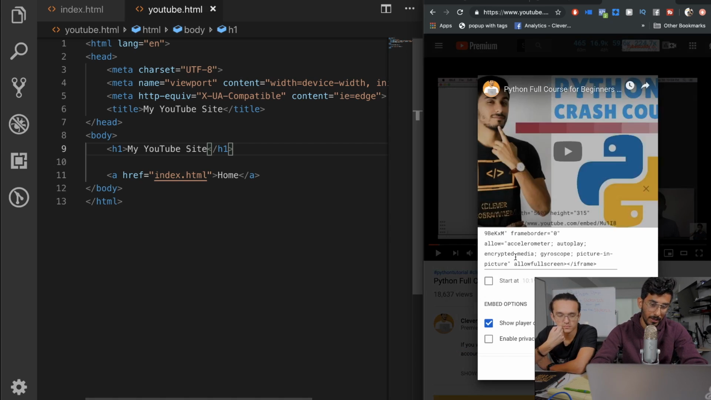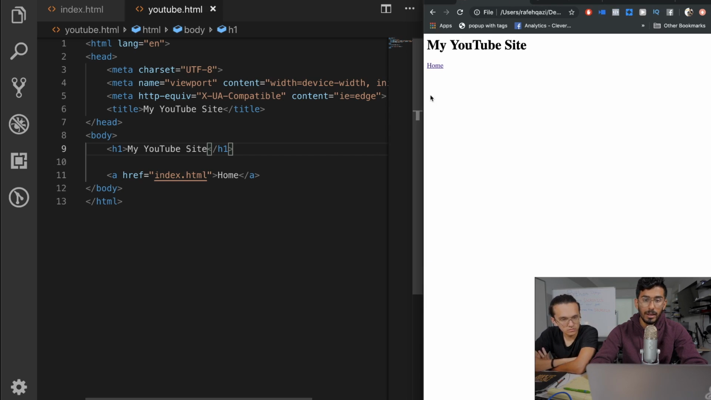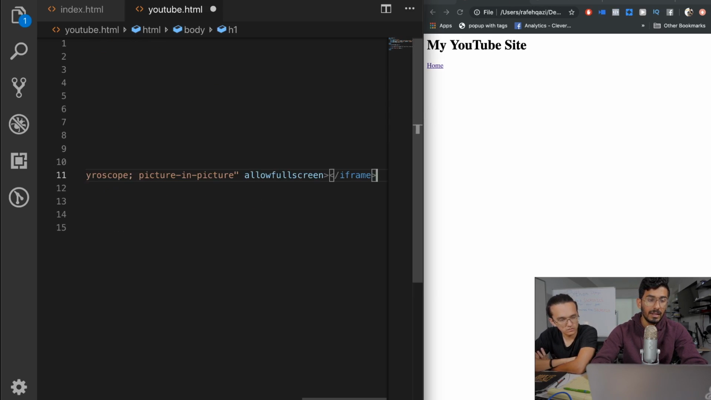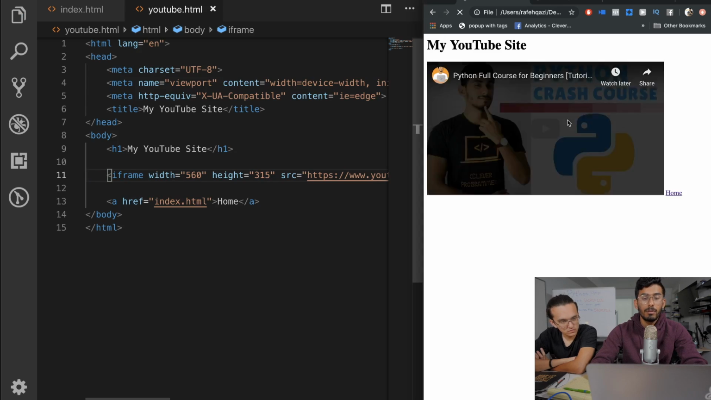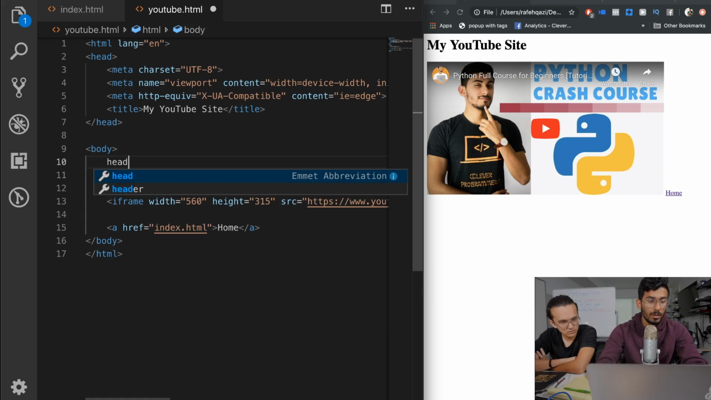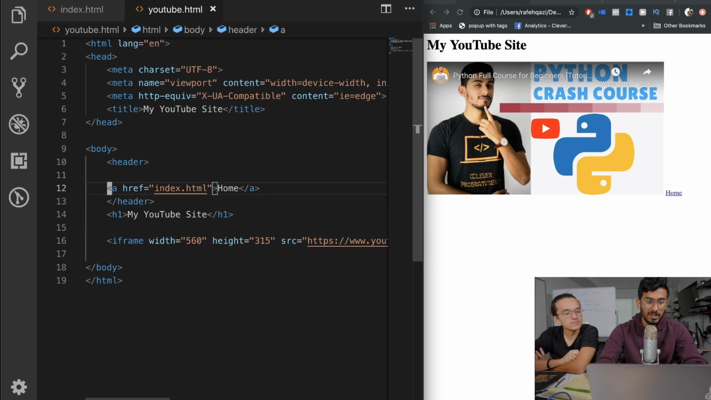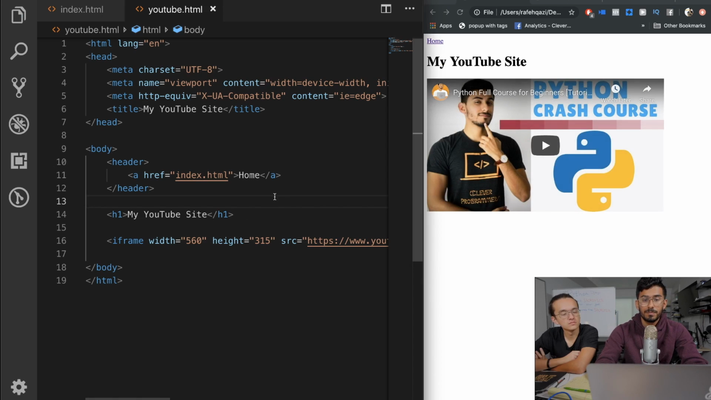So what I want to do is I will first of all take the embed code of this. I will say embed, I will copy, and I'm going to paste that here. All right, now when I refresh, this should be there. Perfect. Also in the header, we're going to go ahead and put the home page so we stay consistent. Refresh. Great.